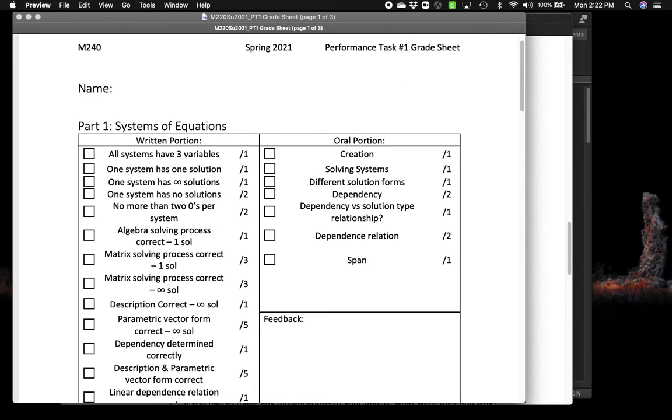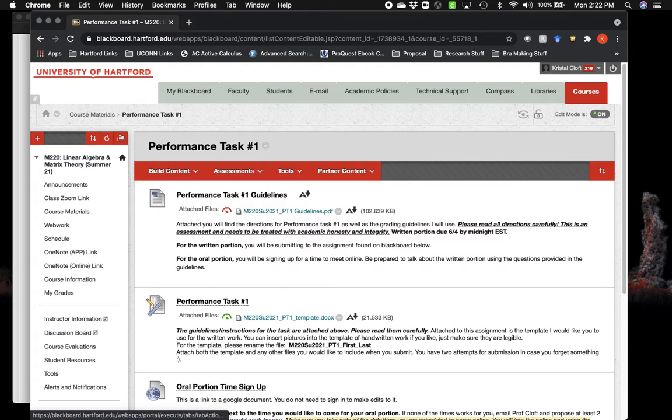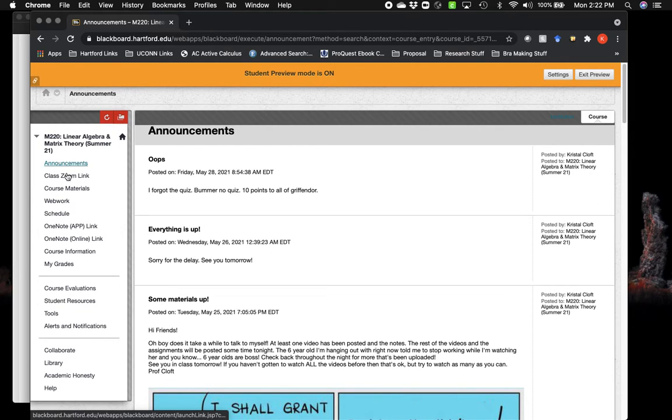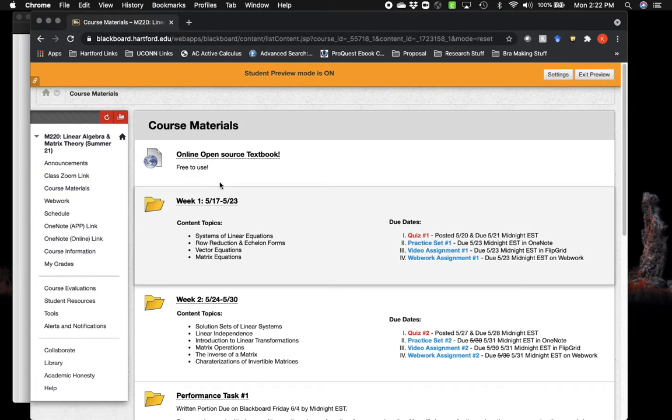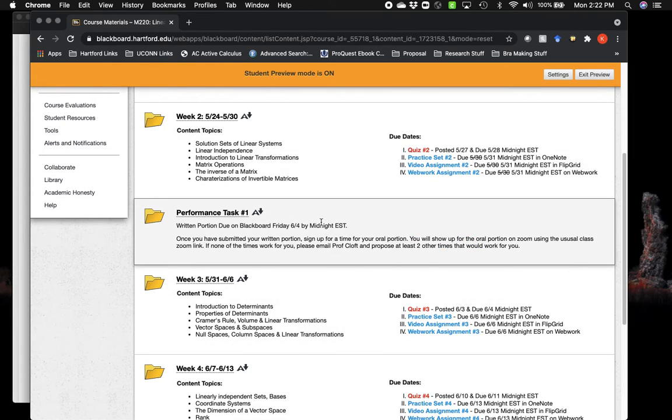So I'm going to show you real quick what Blackboard's doing right now. So if we go to our, here, we'll enter student preview mode just for fun. So under course materials, you will see under week 2, there is this performance task 1. Again, it's telling you when it's due. Once you've submitted your written portion, sign up for your oral portion.